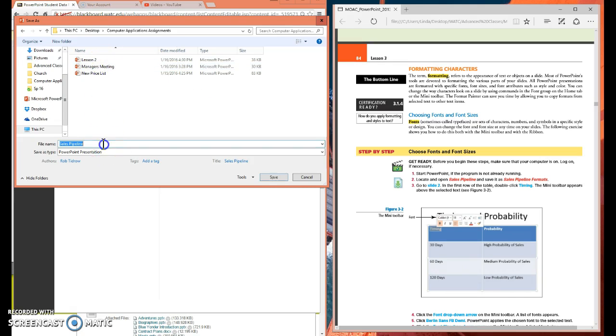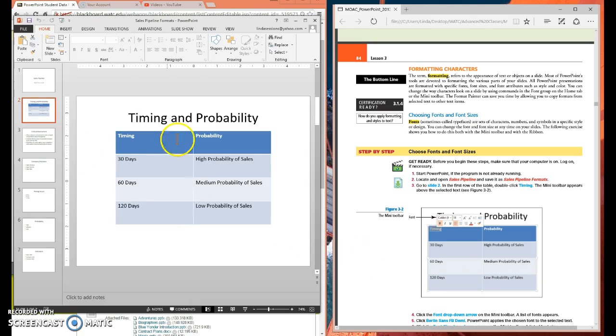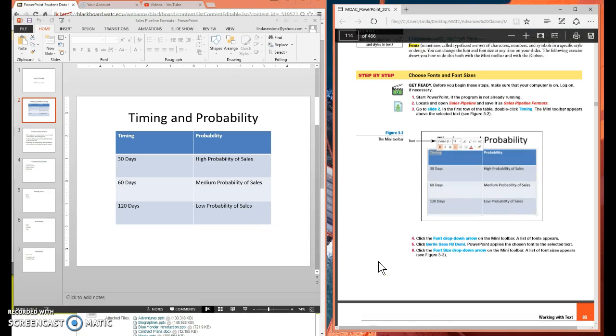Now this isn't an assignment, but this is a great way to practice what you need to do for the assignments. We're going to go to slide 2, and you can see here we've got a table that they've created with timing and probability, and we're going to make it stand out a little bit.